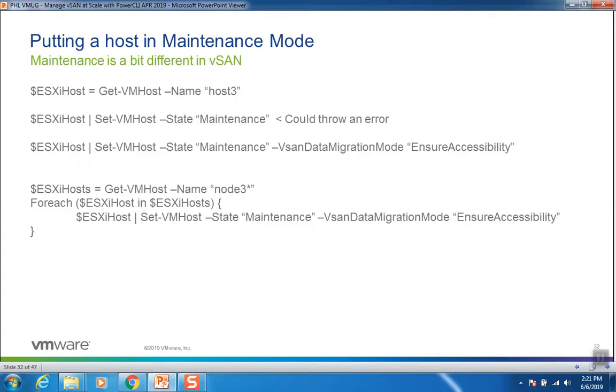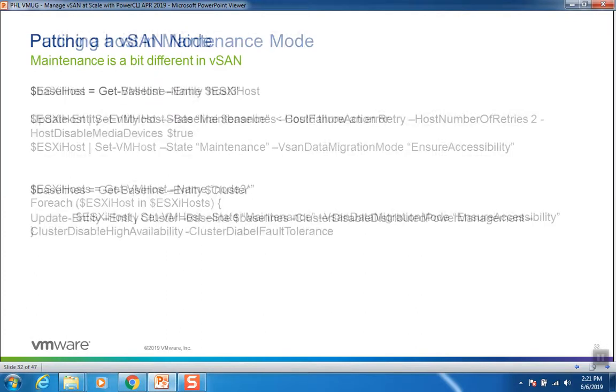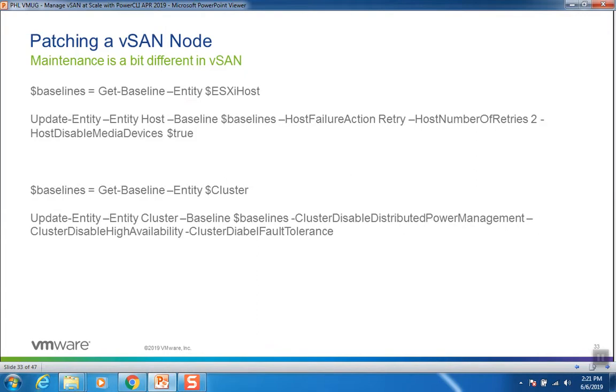We typically recommend ensure accessibility. But what about customers that have 20 sites, 30 sites, 40 sites, and they've got multiple node 3s of 4-node clusters? With this piece of code, I can hit every node 3 across the entire enterprise and put them in maintenance mode. Because we all like doing everything serially, right? Especially when I've got 1,000 hosts. We do one at a time. No, I would like to hit a lot of them at once. Obviously these are going to be in different clusters.